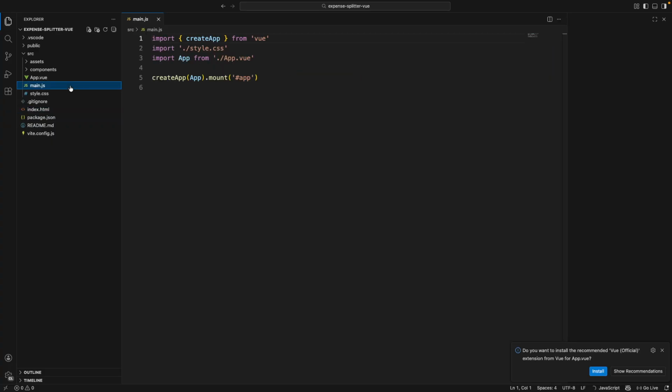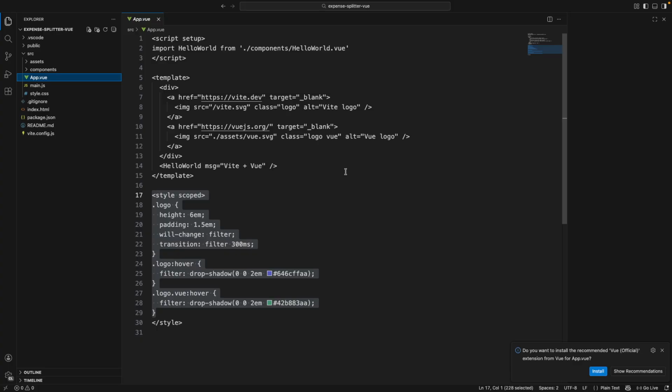Source main imports how to create an application, imports the styling here, and then the view, and mounts it in the div with the ID of application. And this is what makes the application work. So everything that we do, we start working through here.